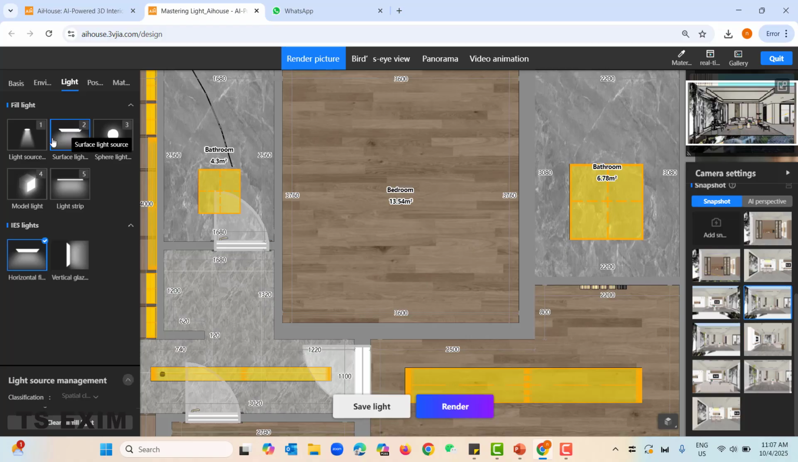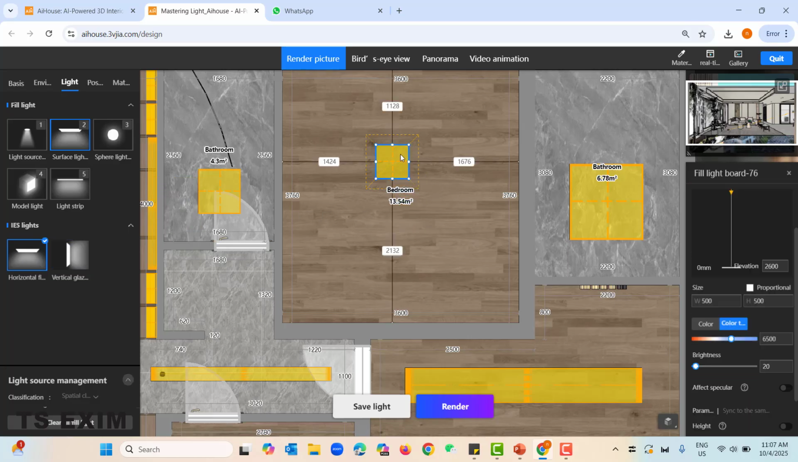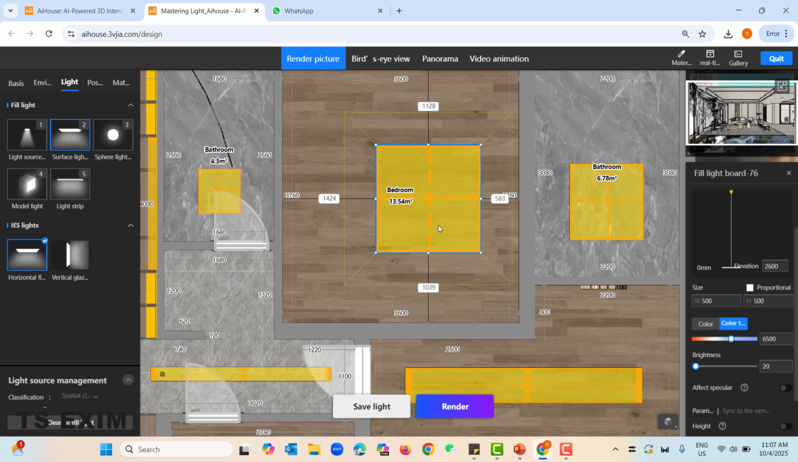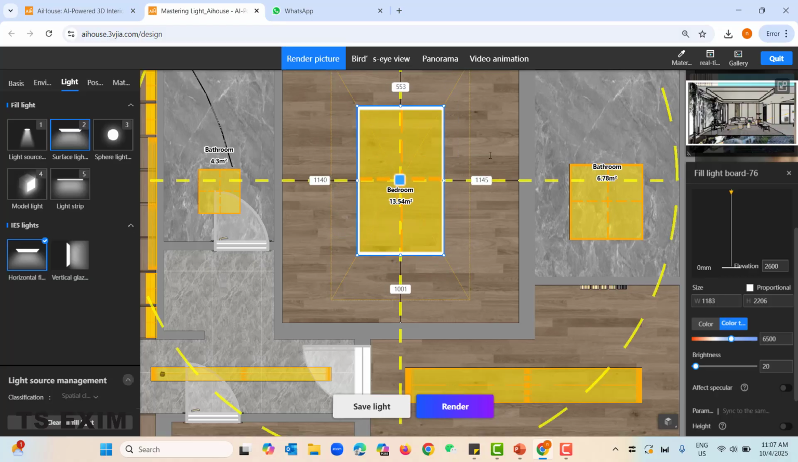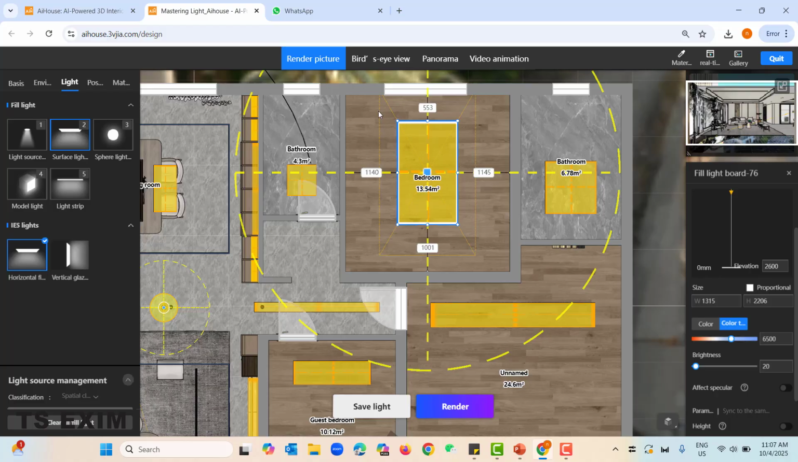Usually I will use surface light. We have two options, horizontal and vertical. So you drag in the middle and you can select and resize it. Just drag the corner. Okay, resize it. When you select the fill light, you can see this yellow dotted line around it. This is how far the light will spread.